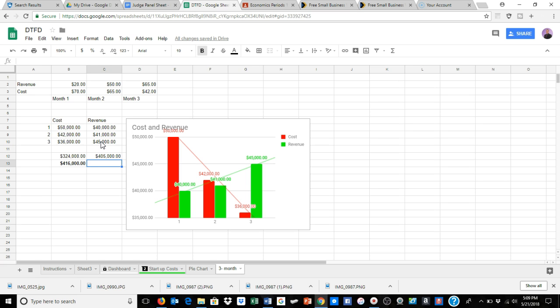Now I'll do the same thing. I'm going to click the equal sign, click what I want there, and hit plus month 1 plus month 2 and hit enter. So I have $416,000 for my cost and $486,000 for my 12-month revenue.